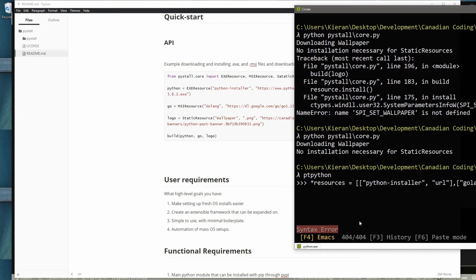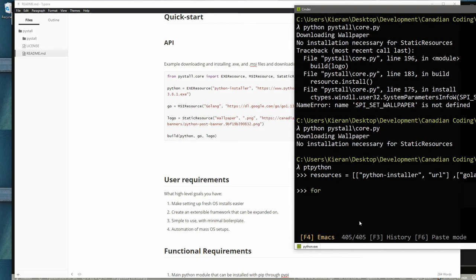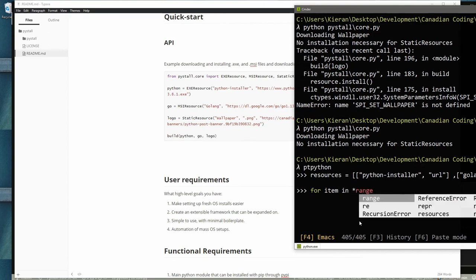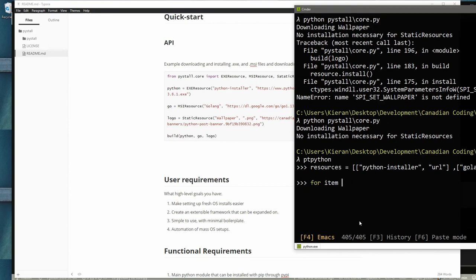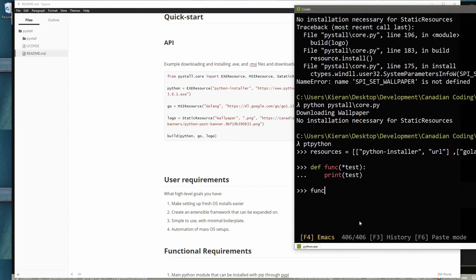So what actually happened? Can you not do unpacking this way? No, something else is wrong. What are we looking at? Oh, I'm missing a thing here. If I do star, nope. Okay. For item and, I don't know if unpack. Damn it! I don't know how to. You have to do it this way. Def star test, so func.